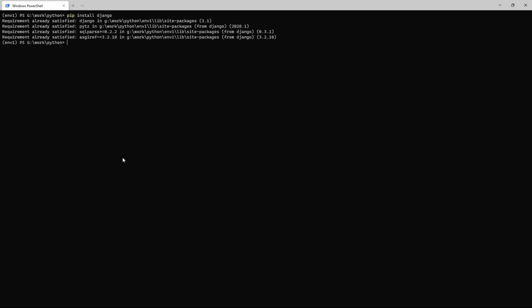Once the virtual environment is created and ready to be used, we can go ahead and install Django there. So the command to install Django is pip install Django. I have already installed Django within this virtual environment. That's why it's showing requirement already satisfied.